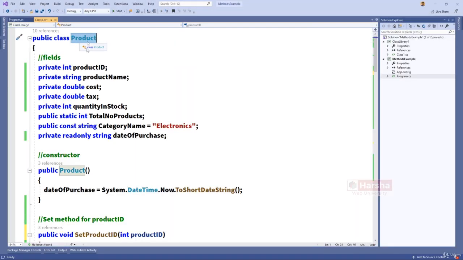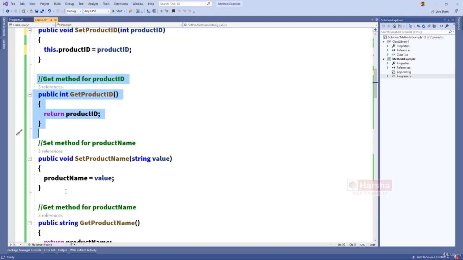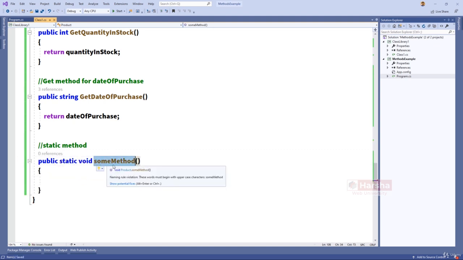So in the product class, all these methods, that is the set methods and get methods of all the fields, are by default instance methods because they are not created with the static modifier. But whenever you create any method with the static modifier, that method is called a static method because we have created the method with the static modifier. Here, public is an access modifier, static is a modifier of the method, and void is the return type.